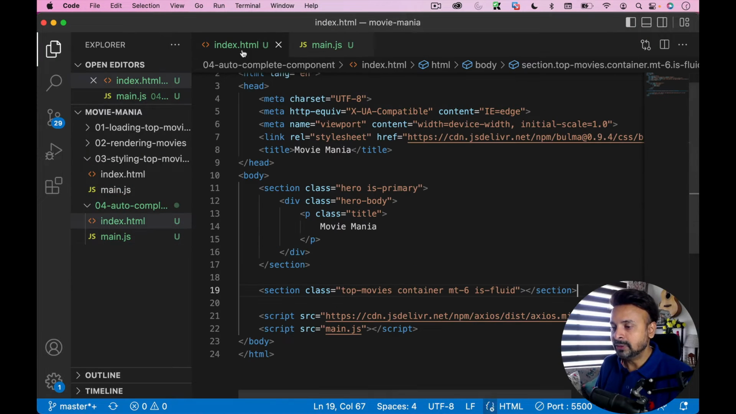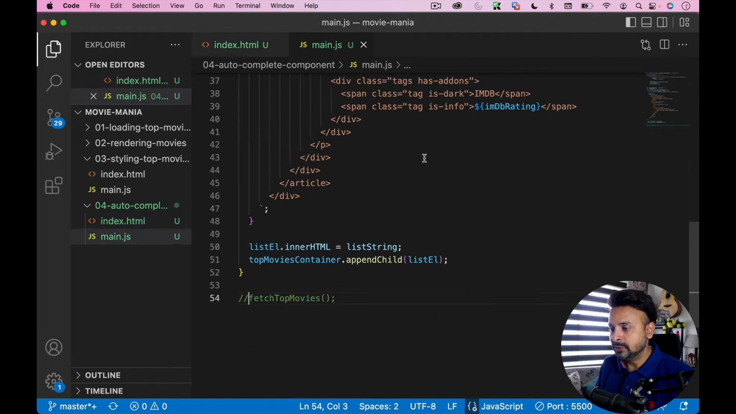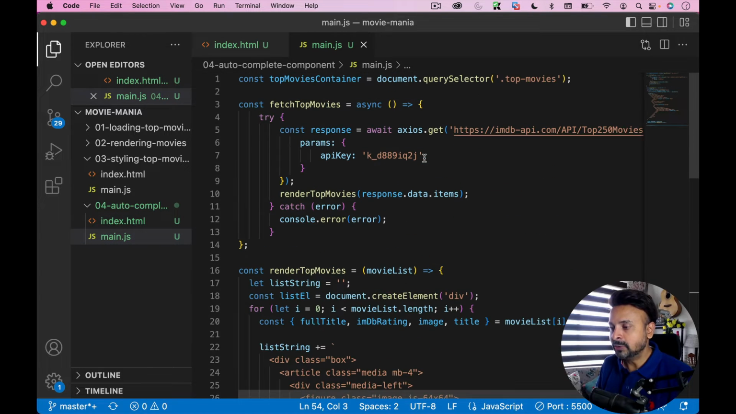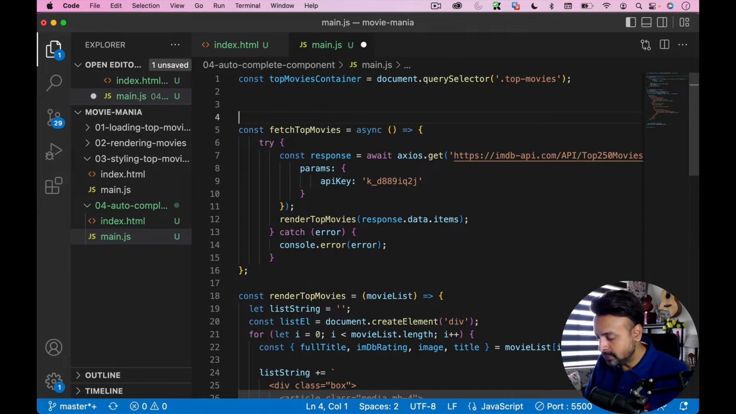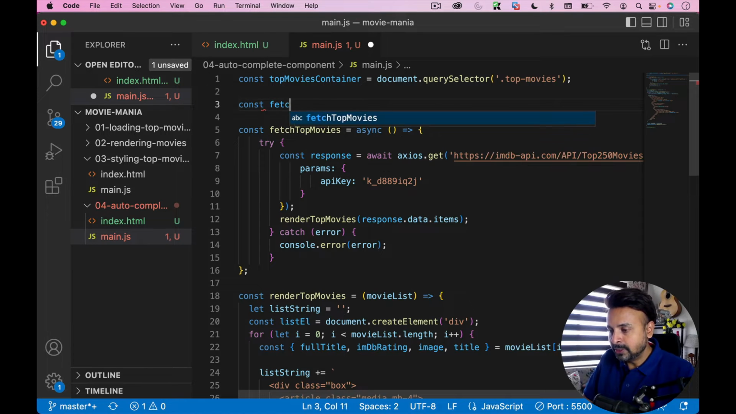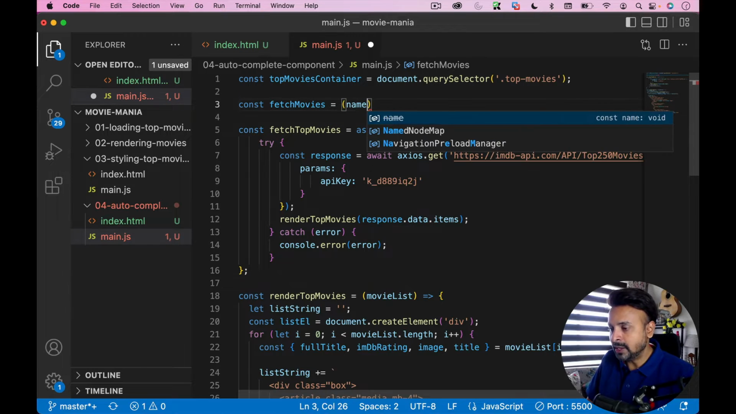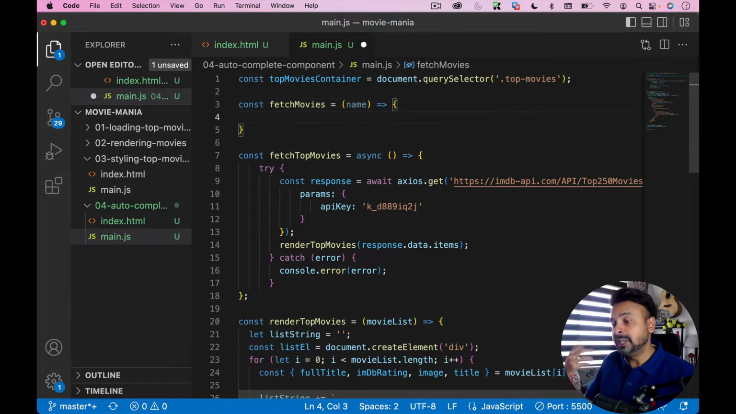So quickly, I'll jump into my main.js and I'm going to write a new function here. We have already fetched top movies. Let's write a new function, say fetchMovies, and this is going to accept an argument called name. So that will be the name of the movie.